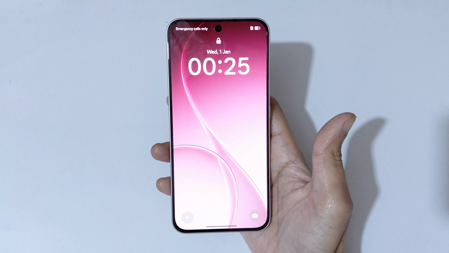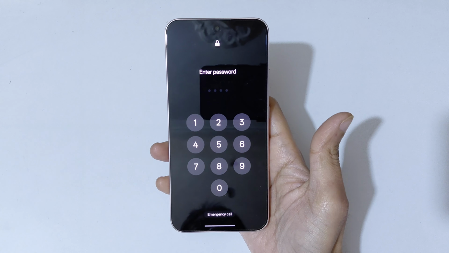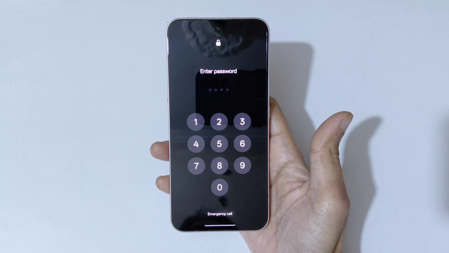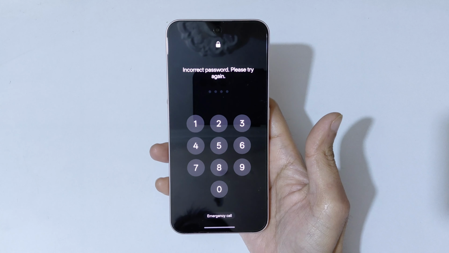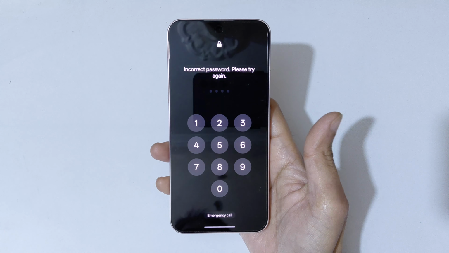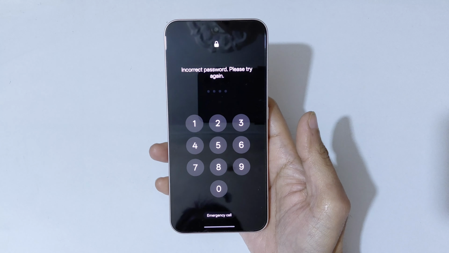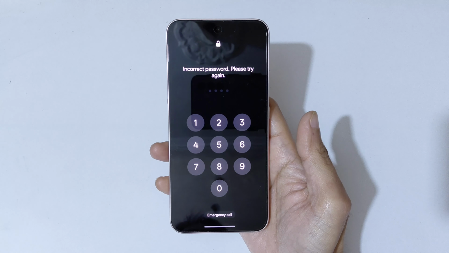Reno 15c 5G smartphone. This is helpful for those who have forgotten their password, pin or pattern. As you can see, incorrect password, please try again.